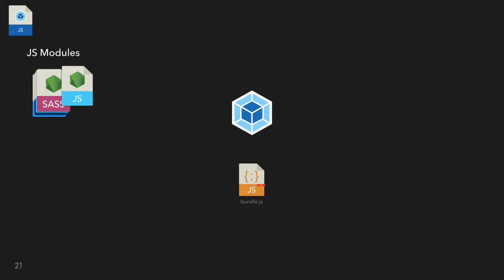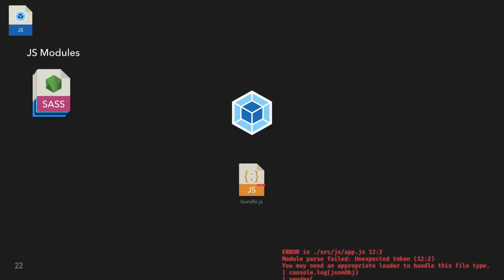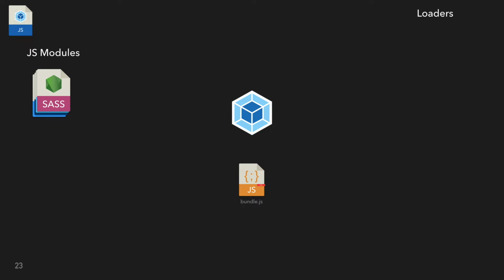What happens next is something that we've all seen: Module parse failed, unexpected token. What it's pointing to is the less than character inside of your JSX. So how does Webpack resolve this module? Because again, it treats everything as if it was a JavaScript module, and this is no longer valid JavaScript. The way we tell Webpack how to resolve it is by using loaders.